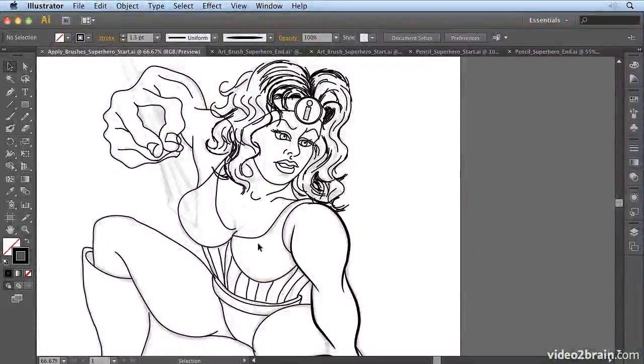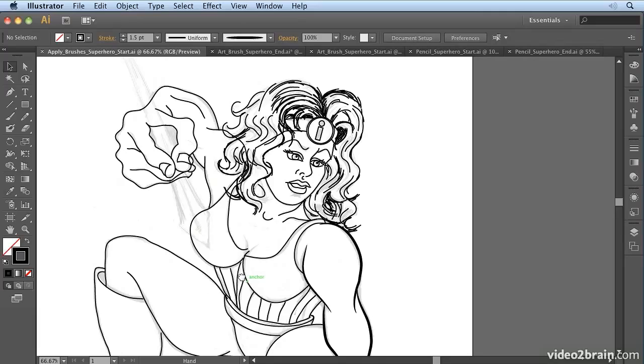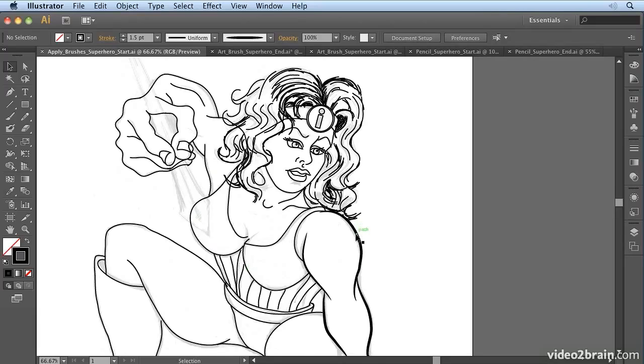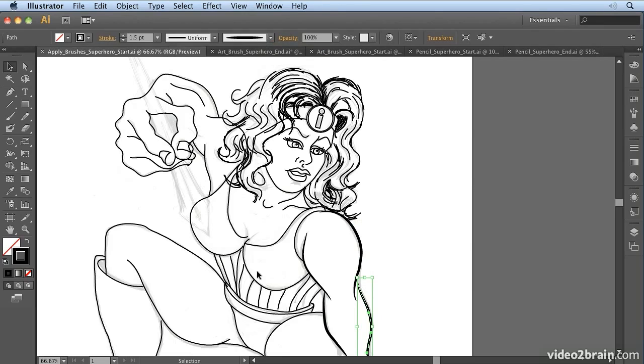So you can draw a whole character using the pencil tool, and you'll see that I've finished off drawing most of the line work for this character here. Now, I've used the pencil tool to do that, and on some lines I've given it a variable width stroke using the brush definition drop-down menu here. But I can also apply different styles of brushes to the artwork as well as using variable width strokes. And I do that using the brushes panel.